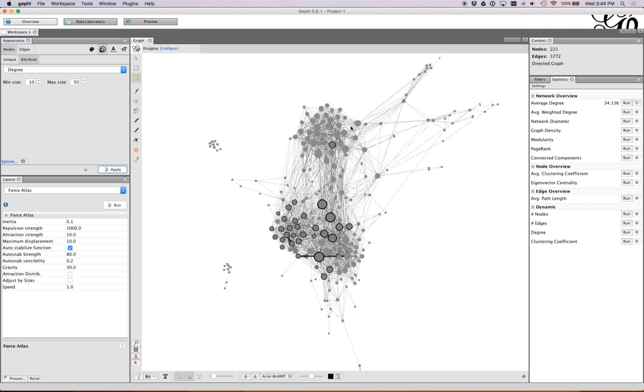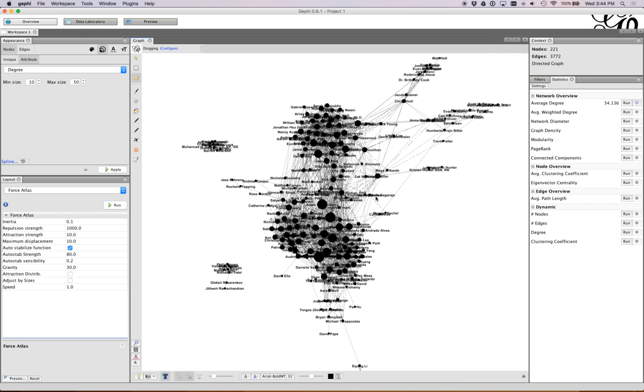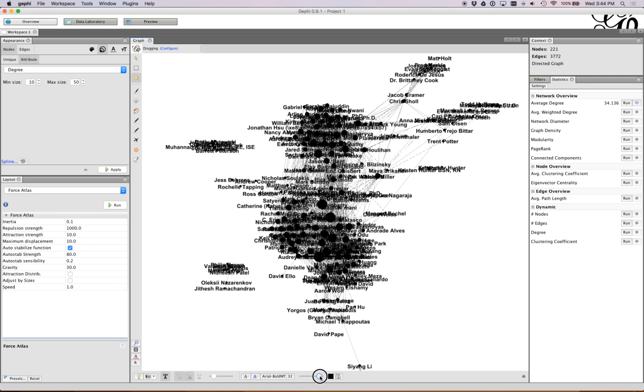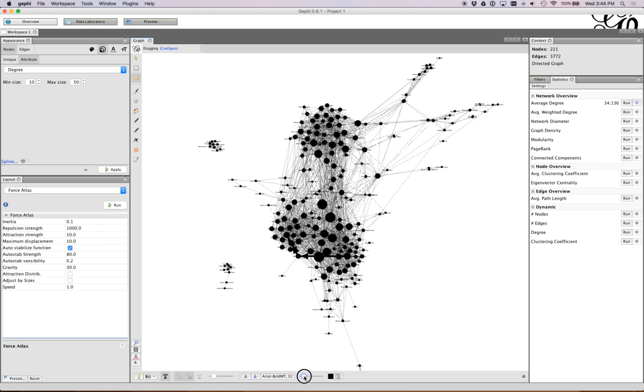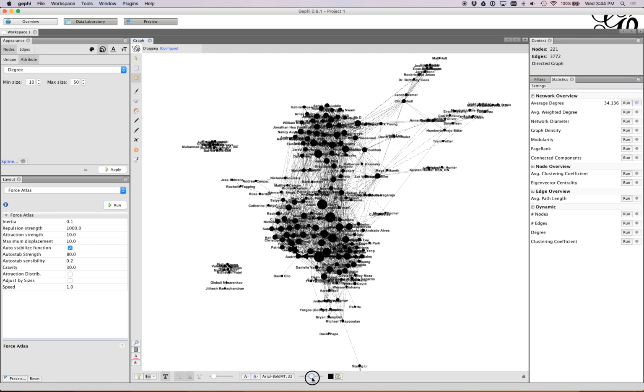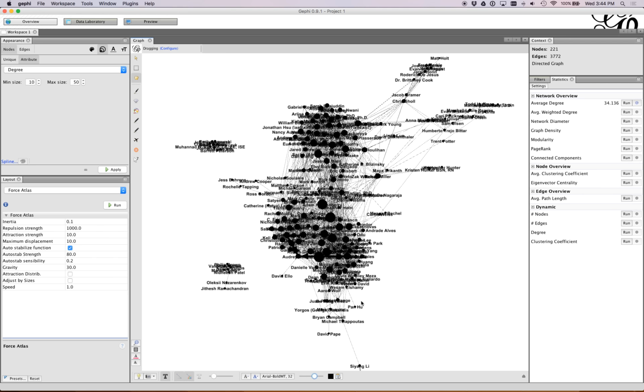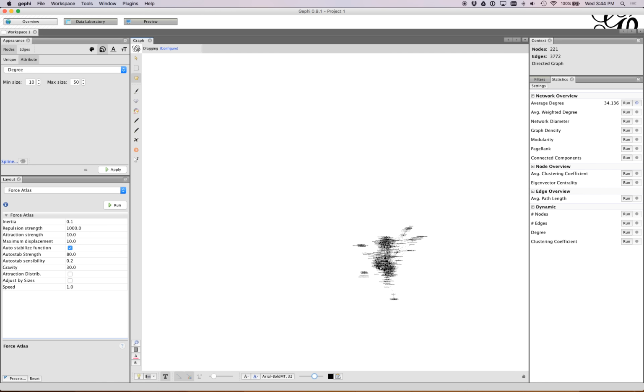So what I can do is I'll turn on all the labels. To do that, down here at the bottom, just click on this T symbol. That turns on all of the labels, and I control the label sizing with this slider that's right to the right of the box where it says what font is being used. Now that's pretty hard to read. All of these labels are overlapping.